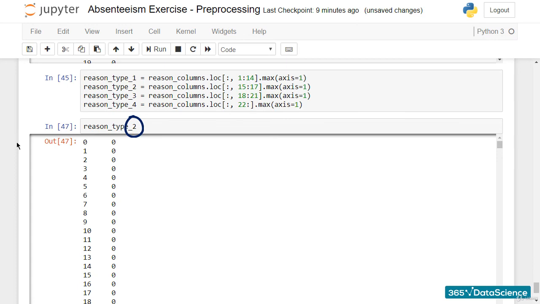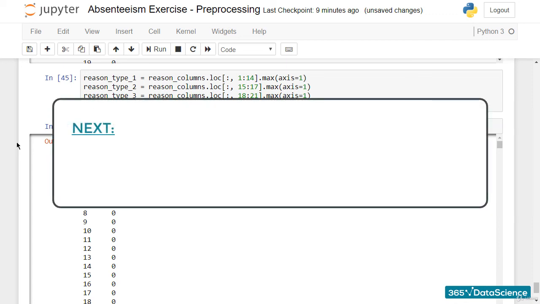With this, we wrap up what we had to say about the first and second steps from the manipulation of the reason for absence column from our initial data set. In the next video, we'll present step 3. See you there!